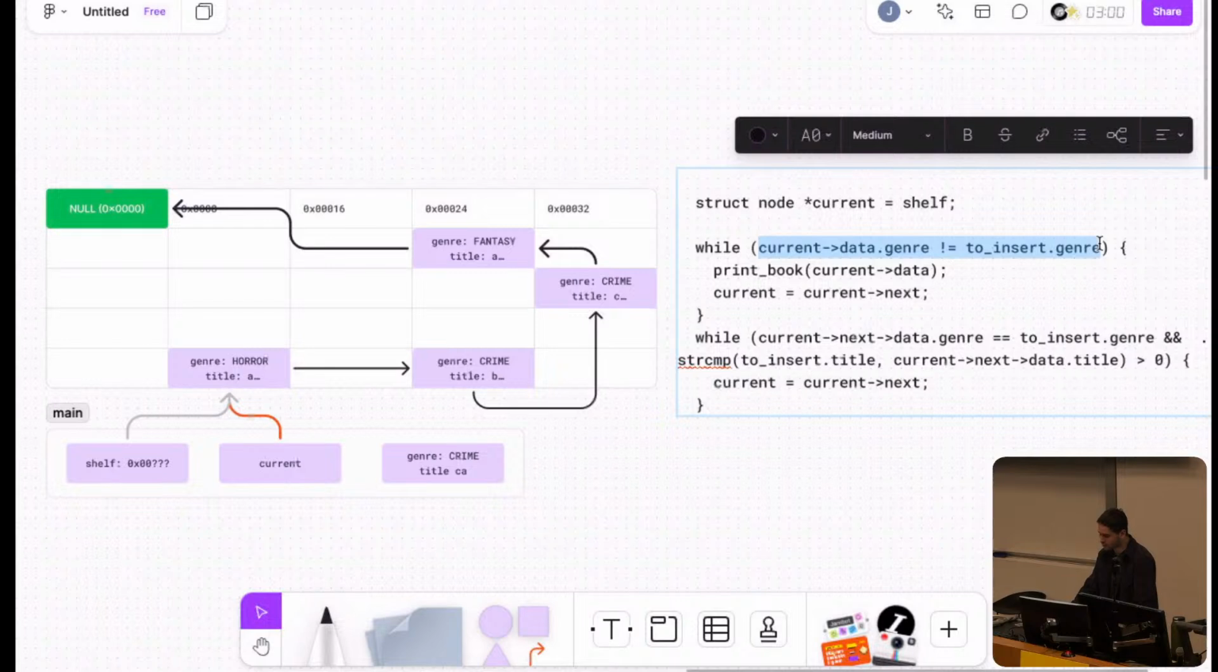So you said move current through the list until it reaches its own genre. Let's actually break down that. You're correct. Let's break down the if statement and see. Let's do it like time by time because there's not too many. So it's while current's genre, which is what's the genre at the moment? What's current's genre? Genre. What's to insert's genre? Well, this is to insert here. Yeah, crime. So is horror not equal to crime?